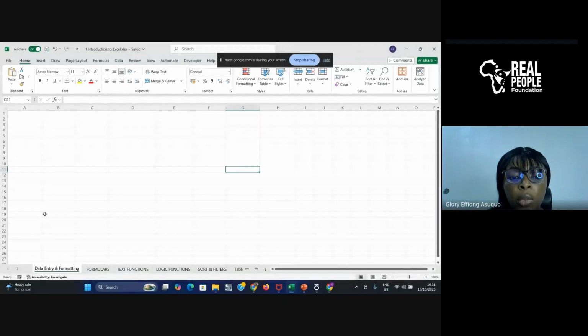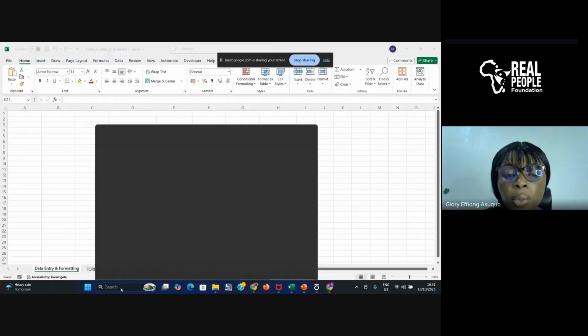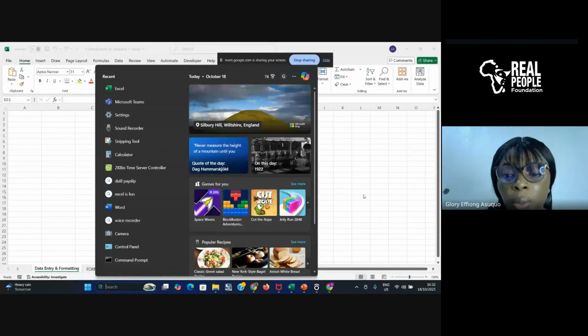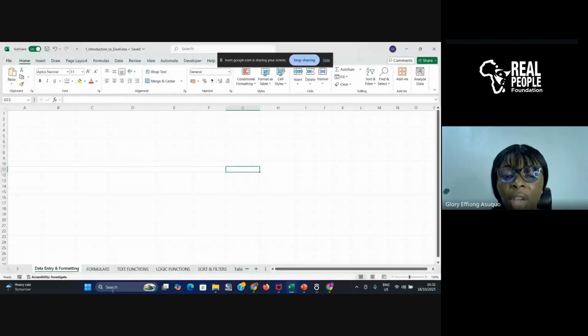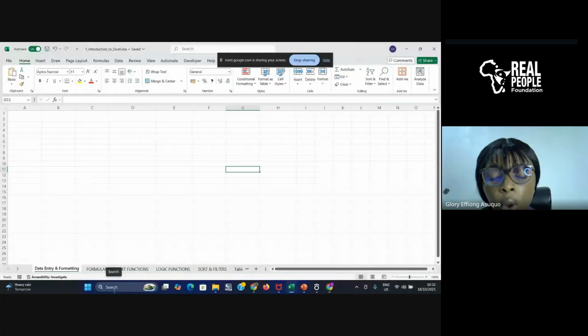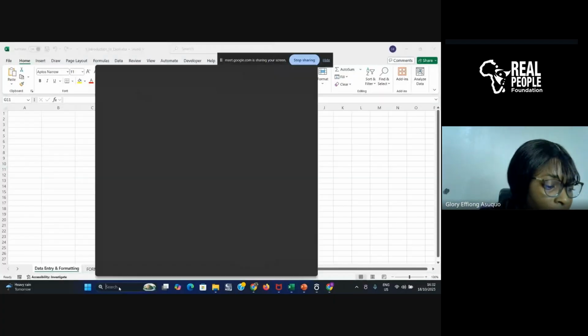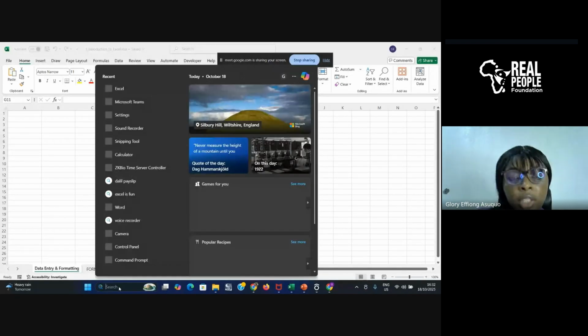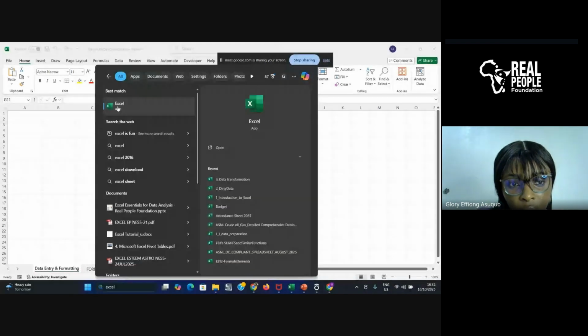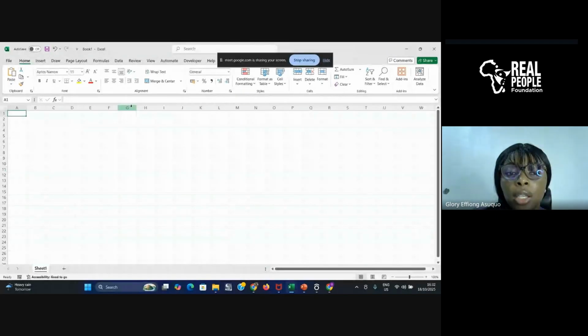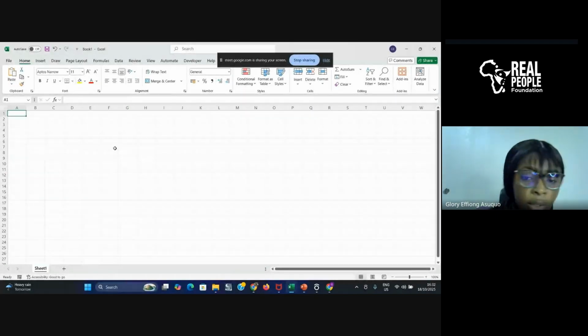So we're going to familiarize ourselves with the anatomy of Excel. If you have Excel installed on your system, you just go to your search bar on your laptop or your desktop and type Excel. When you type Excel, you click on this Microsoft Excel icon. Just tap on it, and it's going to open a new Excel page for you.